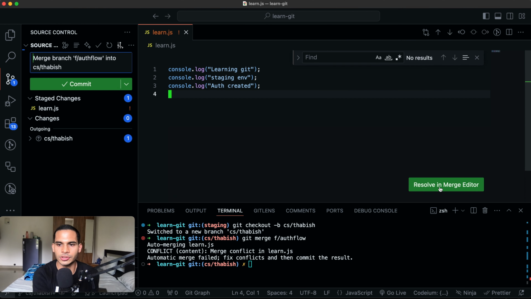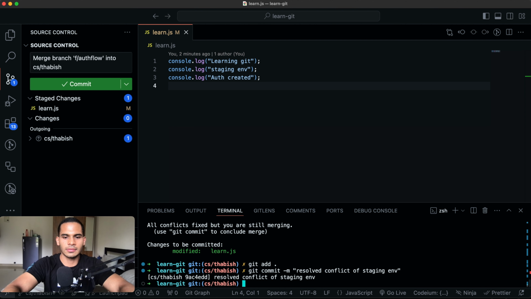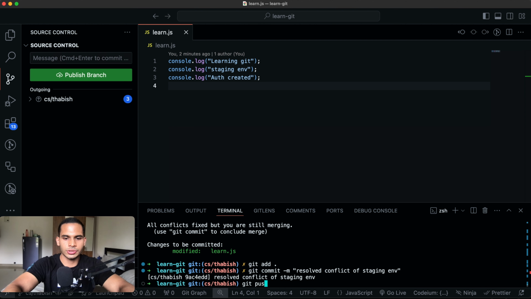Now if I go here and say git status, this is modified. I'll say git add everything. Now I'll say git commit -m conflict of staging. It's always good to be a bit more descriptive. Now I'll say git push origin cs tabish.